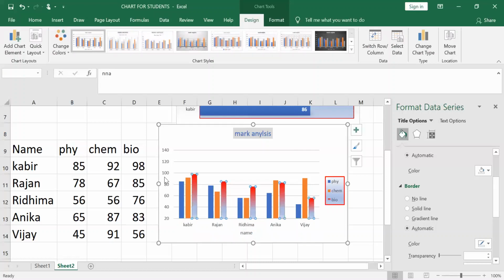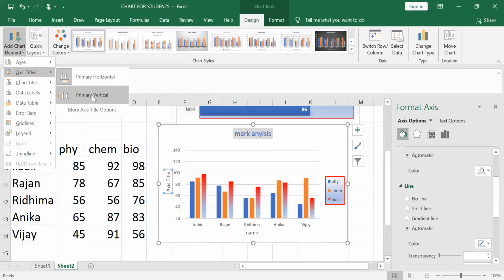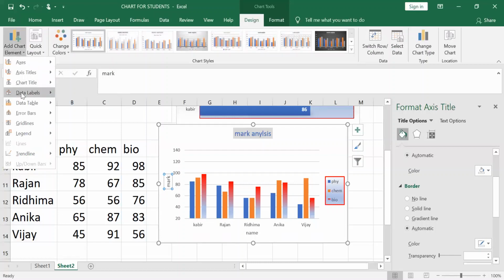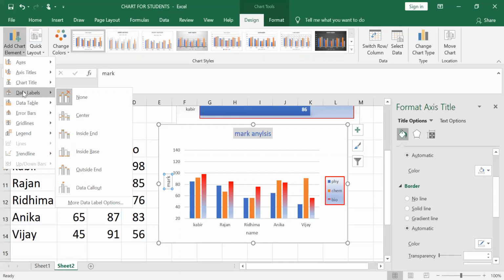Same way, if I go to the axis titles, Primary Vertical, that is the y-axis title, then I type the mark. You just see, mark. So it's like that for chart elements. Data labels means you can show the value of the data outside the end. If I give the value, you can see here, Outside End, the data series value is coming up.